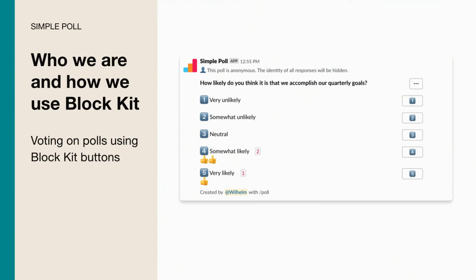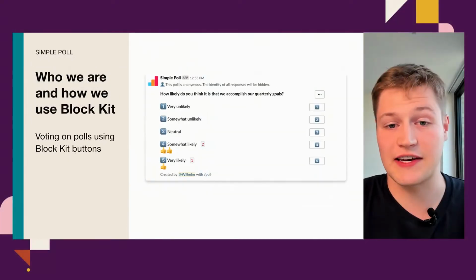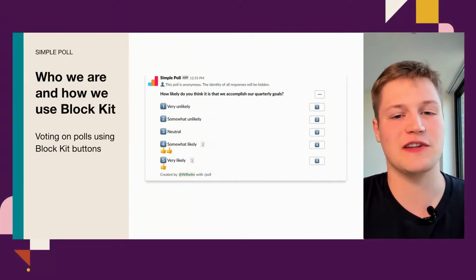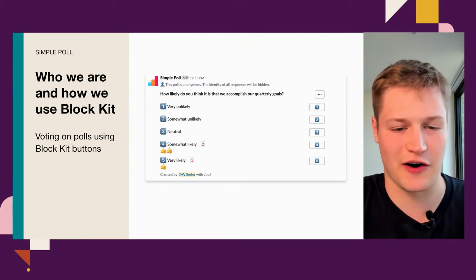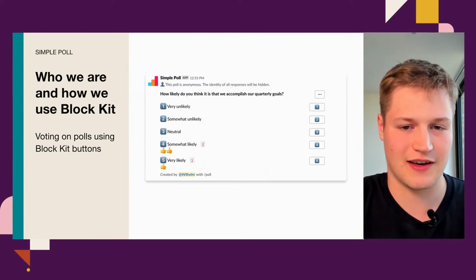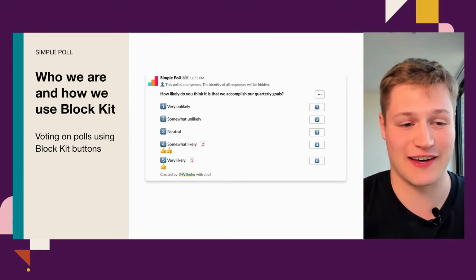Simple Poll is fundamentally powered by BlockKit. So really BlockKit makes Simple Poll work. And we've been building on top of the Slack platform since late 2015. So we've really seen BlockKit come a long way, and couldn't be more excited to be part of this journey. And needless to say, we're big fans of BlockKit.